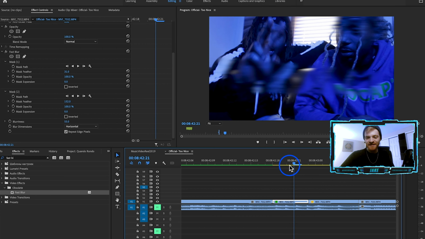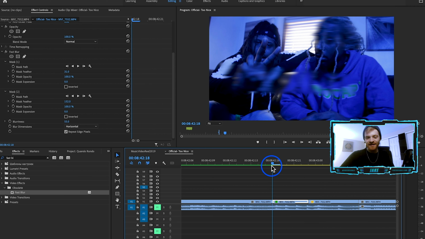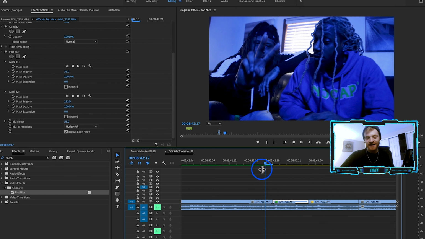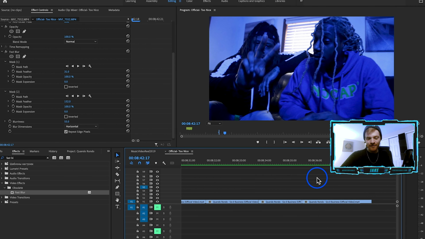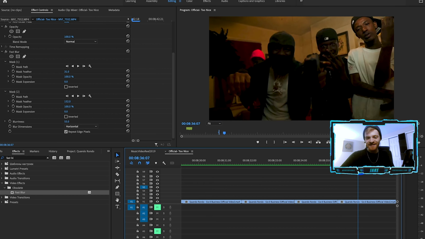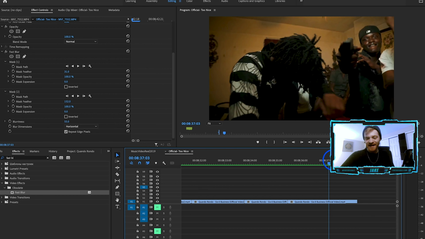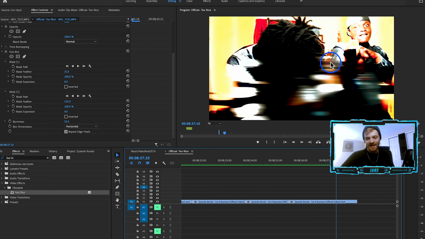And now when I scroll over, you can see where those masks are and how it's impacting the overall effect, right? And that's something they do in Quando Rondo's music videos with this effect: they don't make the entire clip blurry. You can see it right here. They just make this bottom half blurry and then leave the top half in focus.